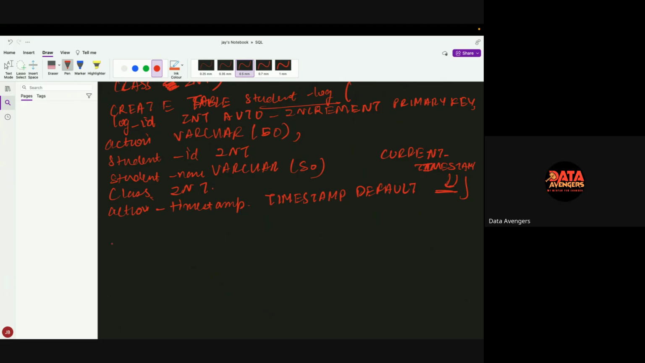So now let's create a trigger. So the syntax: create trigger, then I will say the trigger name.